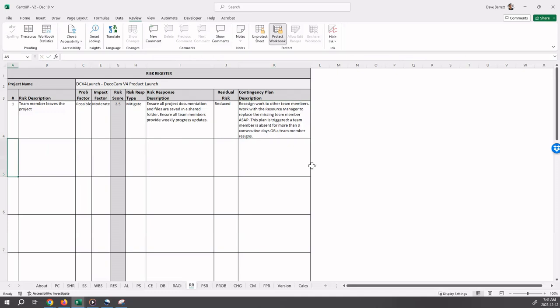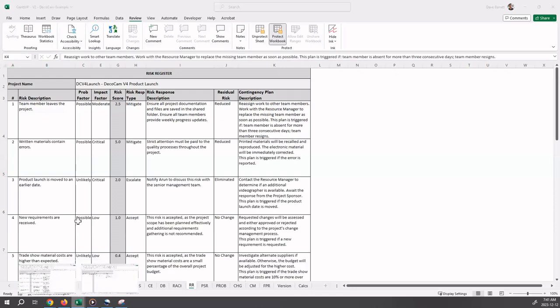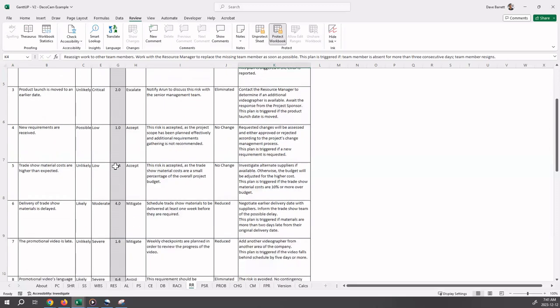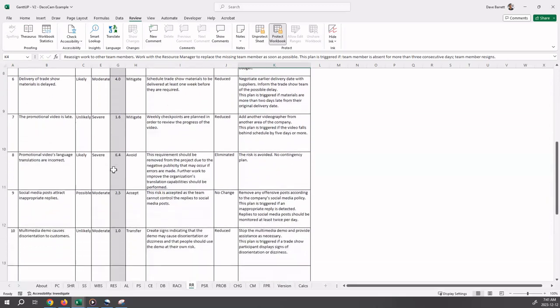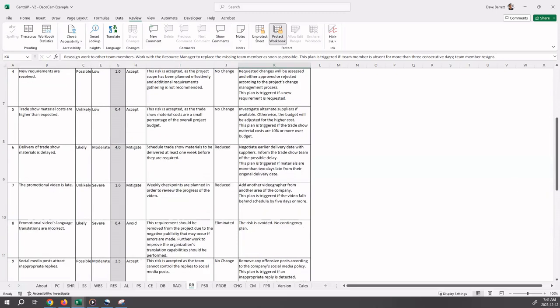Then we just continue on and enter the next one, risk number 2. Each of the risks is entered in the same way. For the completed risk register, we can look as follows. Here is all of the different risks that are included in the project. And in the case study project, there are 10 risks that were defined.